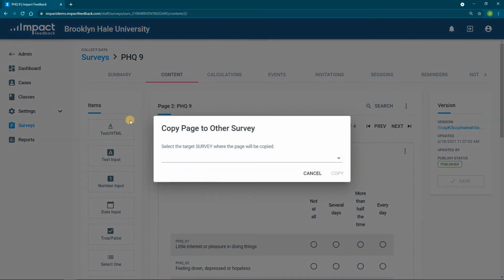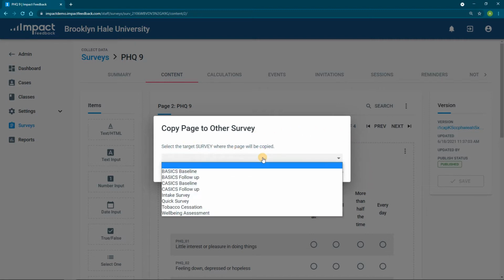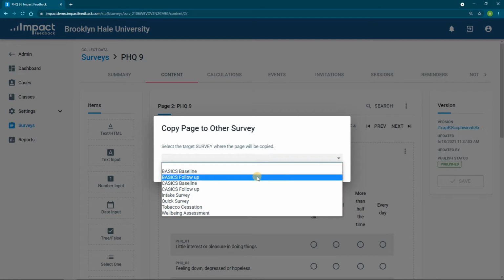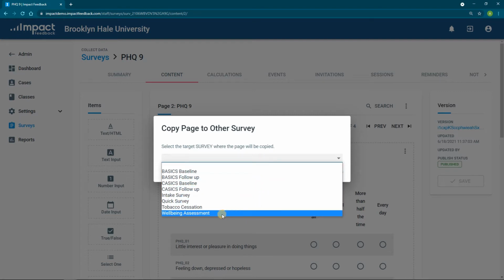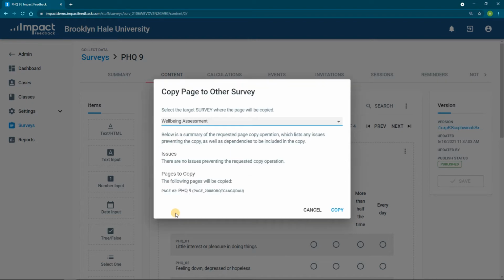We're just going to open up this copy page to other survey window where we're going to pick the survey we'd like to copy it to. And so we click that field there, it's going to open up this drop down menu. And in this example, I'm going to copy this PHQ-9 page to my well-being assessment.